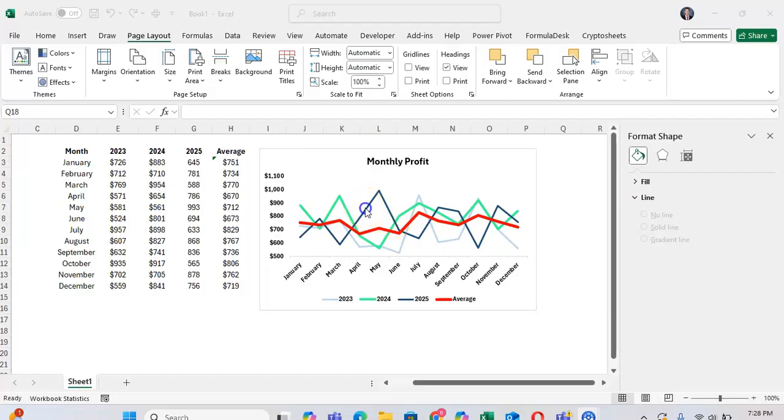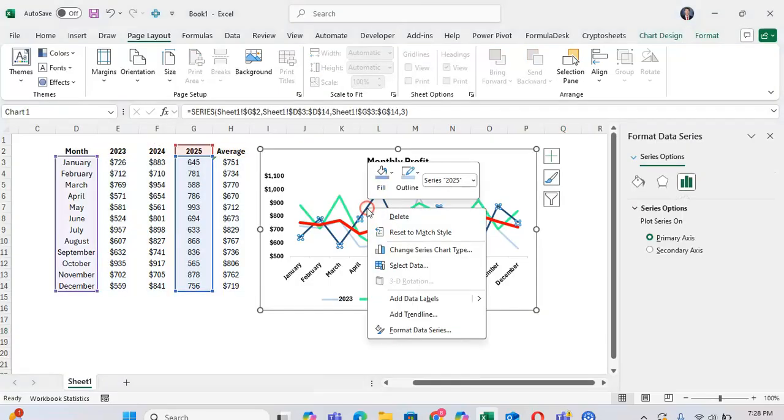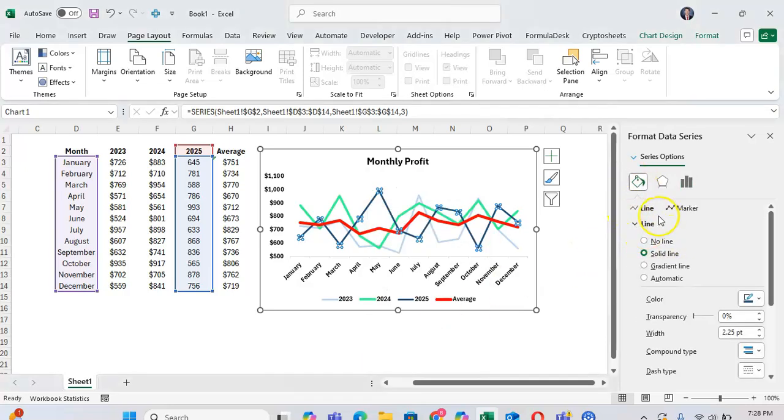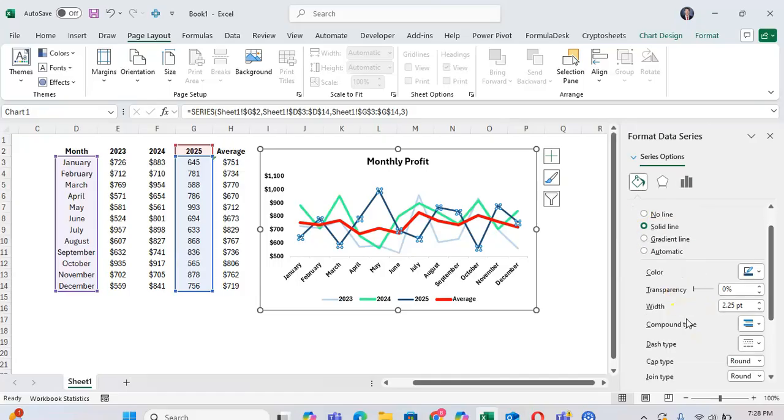We can do this by right-clicking on one of the lines and then go to Format Data Series at the bottom. From here, we can go to the fill bucket, and under the line option, we can scroll down and you will see an option for transparency. 0% is default, so there's no transparency. We can increase this or decrease this as much as we want to make this line more transparent.